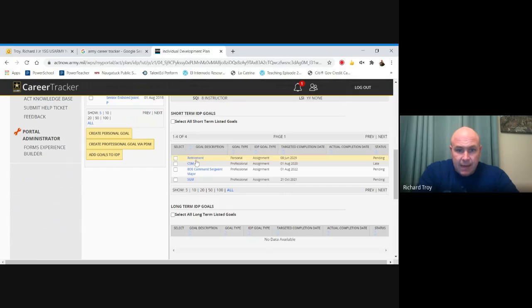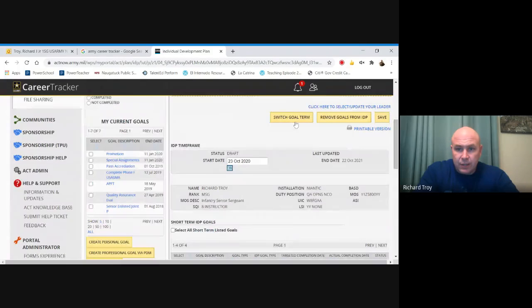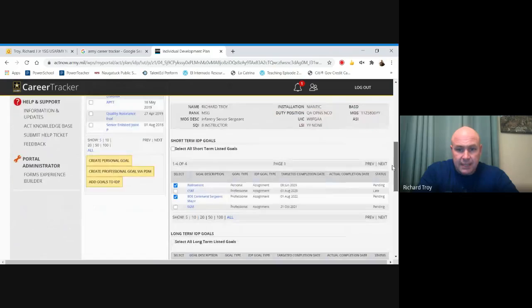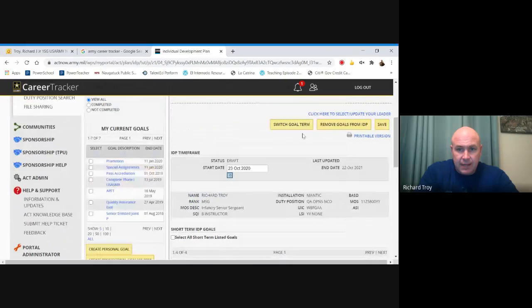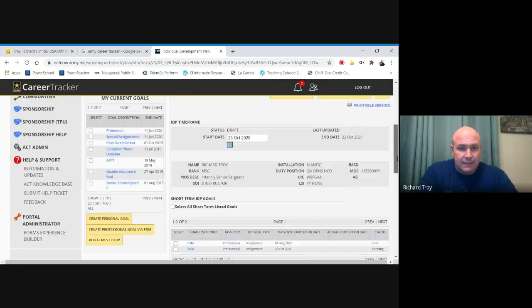Okay. Now this one, like retirement and brigade command sergeant major. Those are long-term goals. So I'm going to put a little checkbox in them, which I did right there. And then I'm going to come up and hit switch goal term. And what that's going to do is make them long-term goals. They might not save still, so I might have to go back and delete them later.